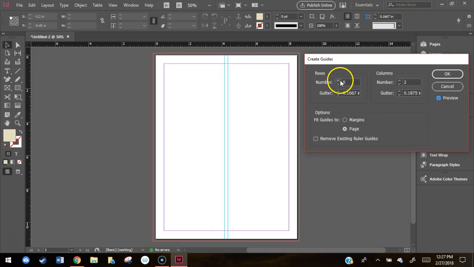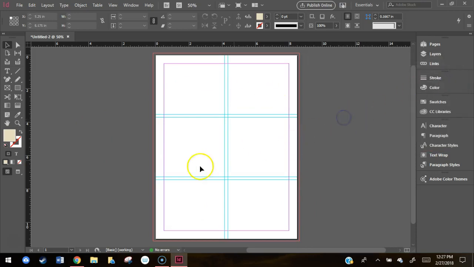You can do the same thing with rows. So say if I want 3 rows, now here's 1 and 2 and 3. And they're really nice for keeping things organized. And so basically that is the way to create and use guides. And I hope that helps you.